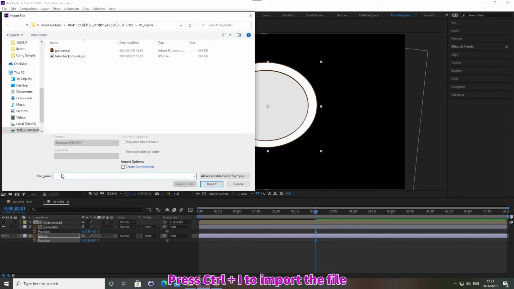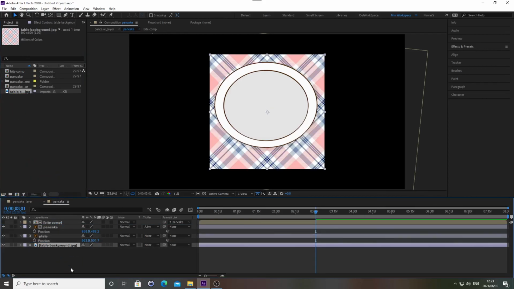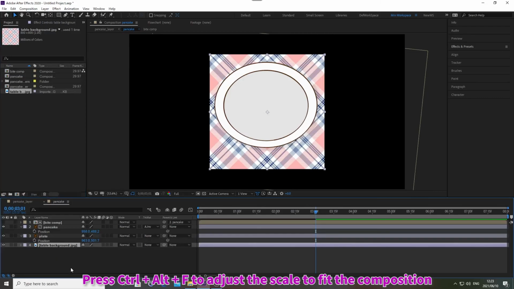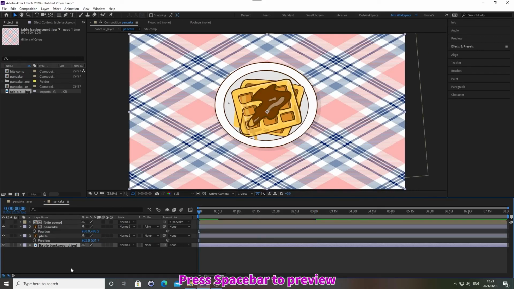Press Ctrl+I to import the file. Press Ctrl+Alt+F to adjust the scale to fit the composition. Press the Home key to move the indicator to 0. Press Spacebar to preview.